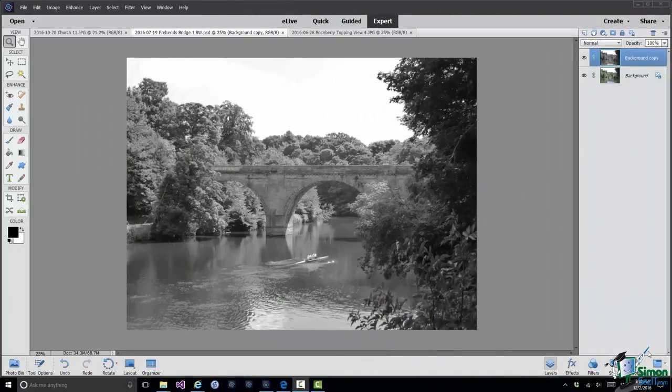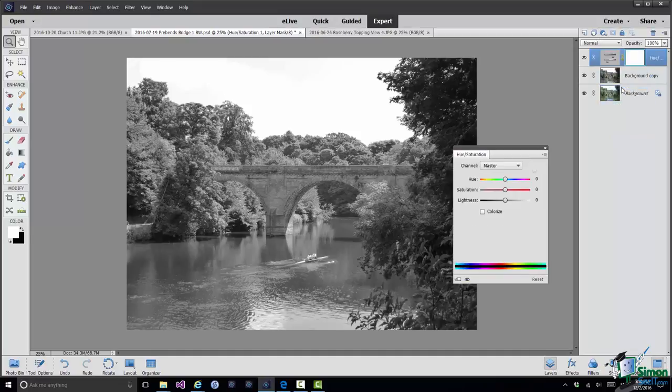So what I've done here is to convert this picture to black and white. I just used one of the standard conversions. Let me just show you something else. This isn't actually converting it to black and white. It's sort of converting it back again. But it's a good example of the sort of thing that you can do with adjustment layers. I'm going to add an adjustment layer. And I'm going to add a hue saturation adjustment layer.